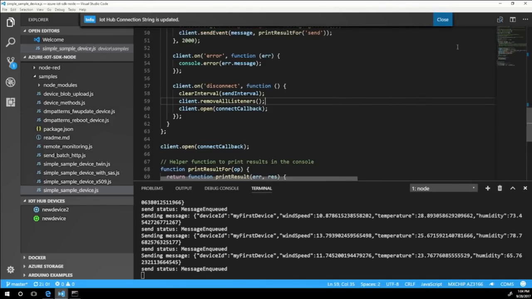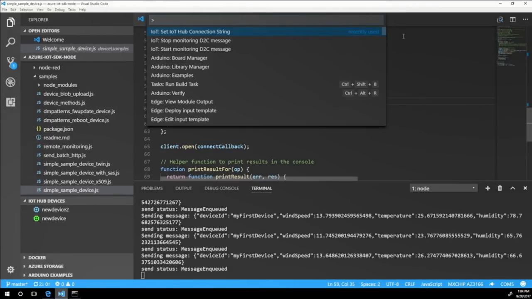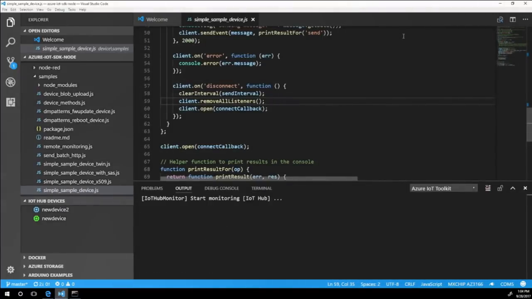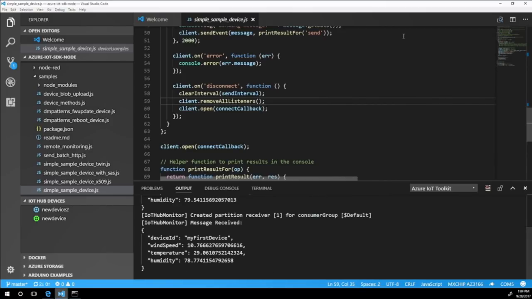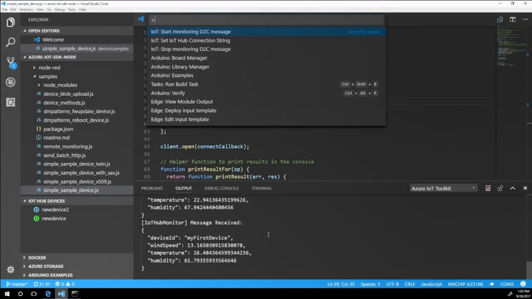Okay, so I've updated the connection string, and I can use the tool within VS Code to start monitoring device-to-cloud messages. So that application, VS Code, connects to IoT Hub as a monitoring application, and I can see the messages coming from the device in the cloud. I know, it all happens on my laptop, so you don't believe me, but yes, it goes through the cloud, I promise. We'll play with that a bit more. So that's one way of reading the data.